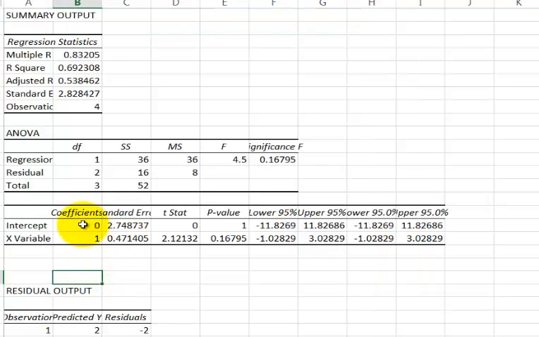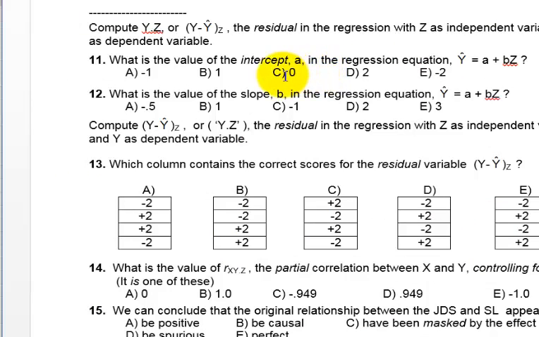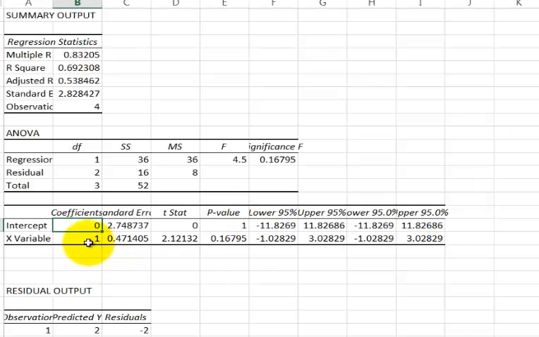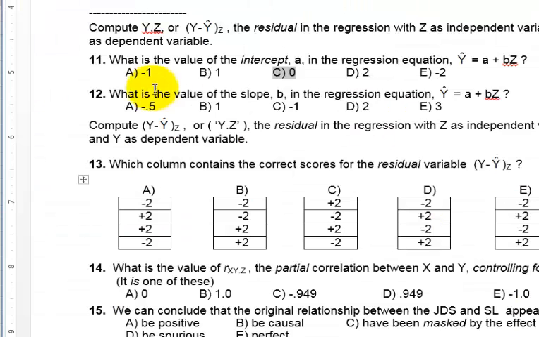So question 11 is, what is the intercept of Z being regressed on Y? The intercept is 0. So there's that answer. Boom. And then what is the slope of this next equation? Let's just pull that up too. The slope is 1. So for question 12, the slope is 1.